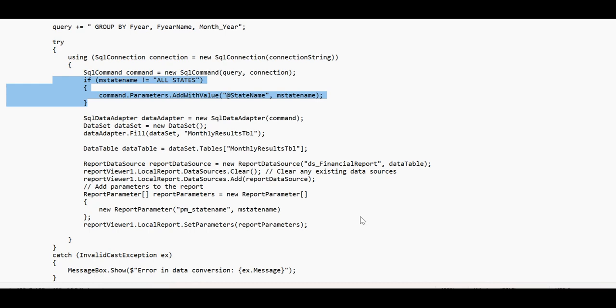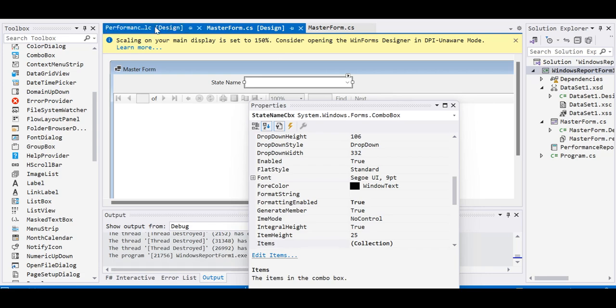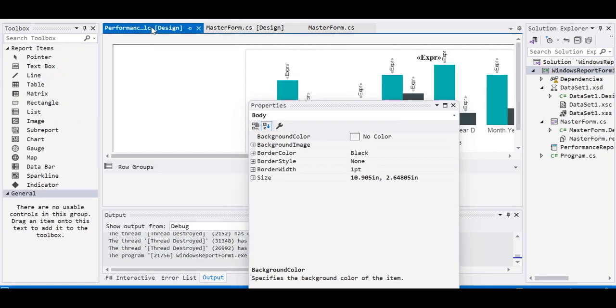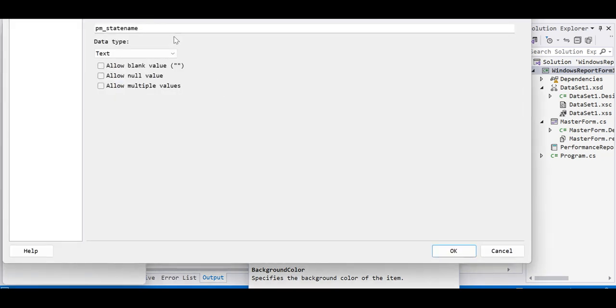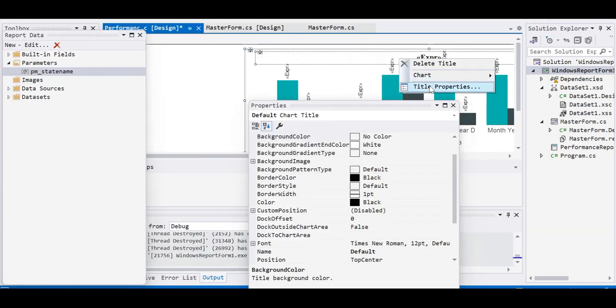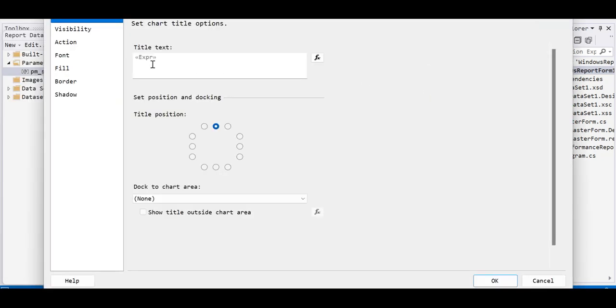Now we need the header to have the state name. For that purpose, we need to declare a parameter. Let us go to code. You go to form design. Here, Control Alt T. Here you right click and add parameter. I have already added a parameter here. I will right click and show you that. You just type the parameter name, leave it as text and click OK. Here the title. Title is an expression.